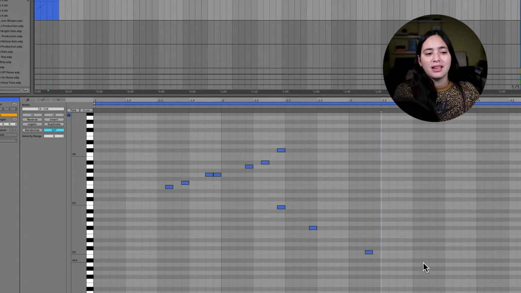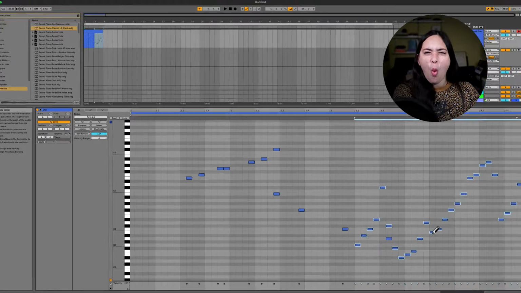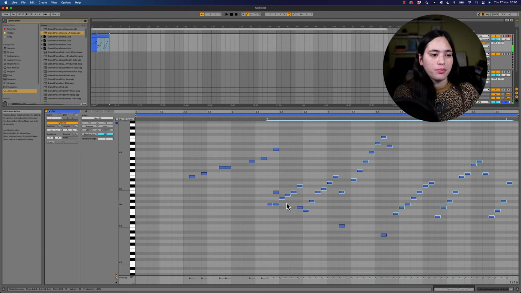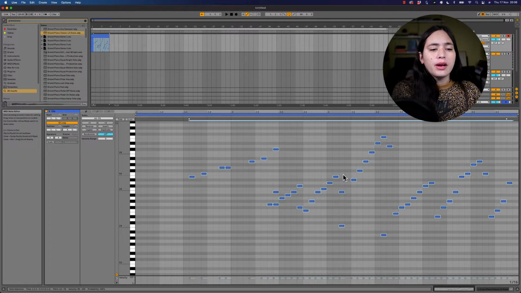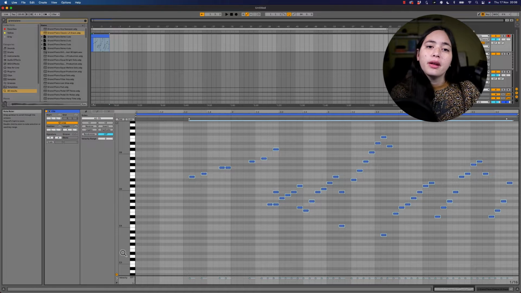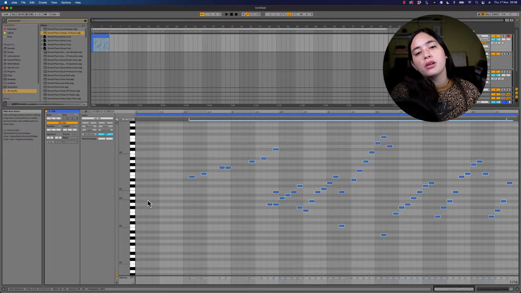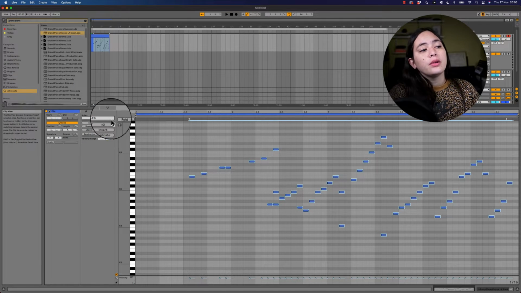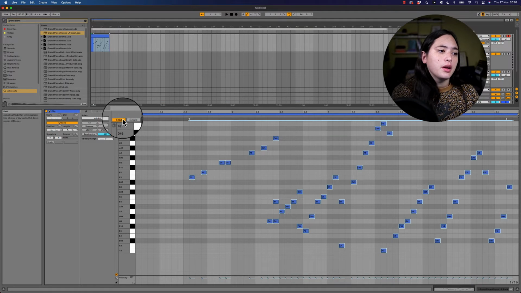So that's like the preview thing. And with the pencil tool, all right, right now we can actually see all the piano notes. If we only want to see the piano notes that we recorded, you can press Fold. I'm going to turn it off again.